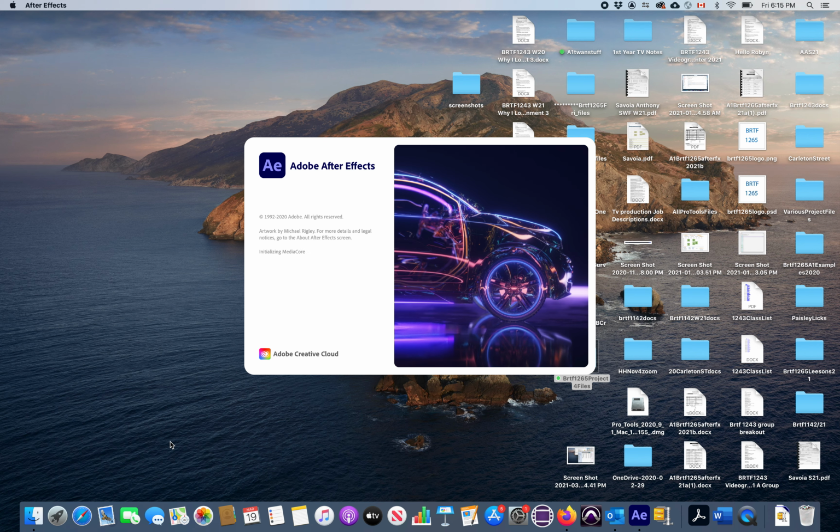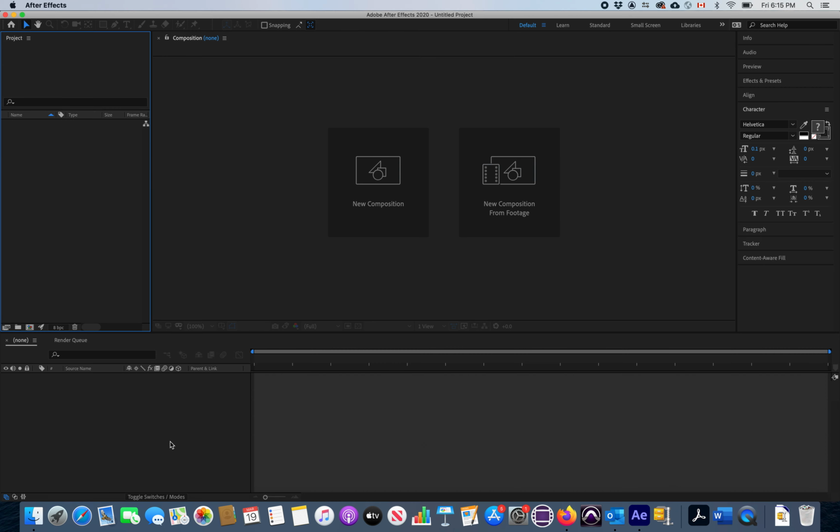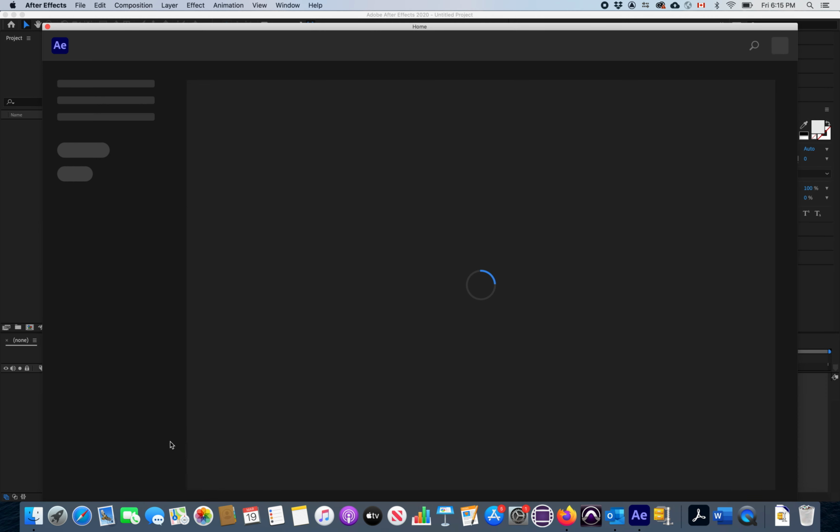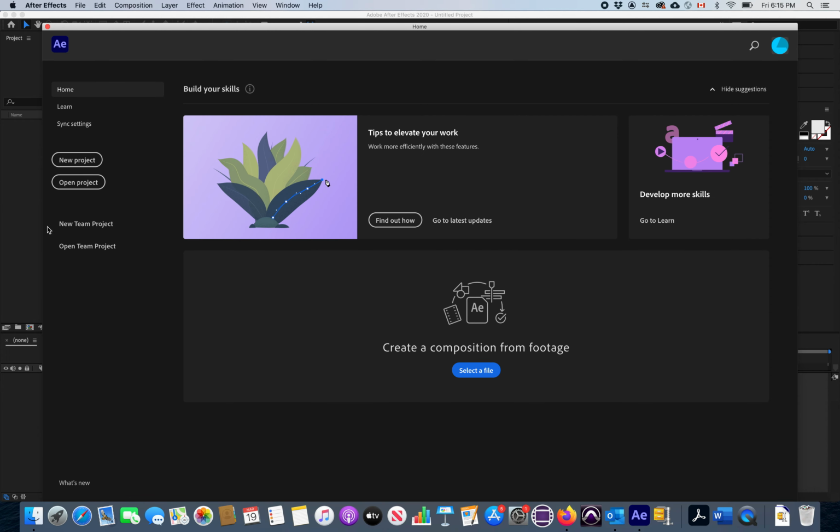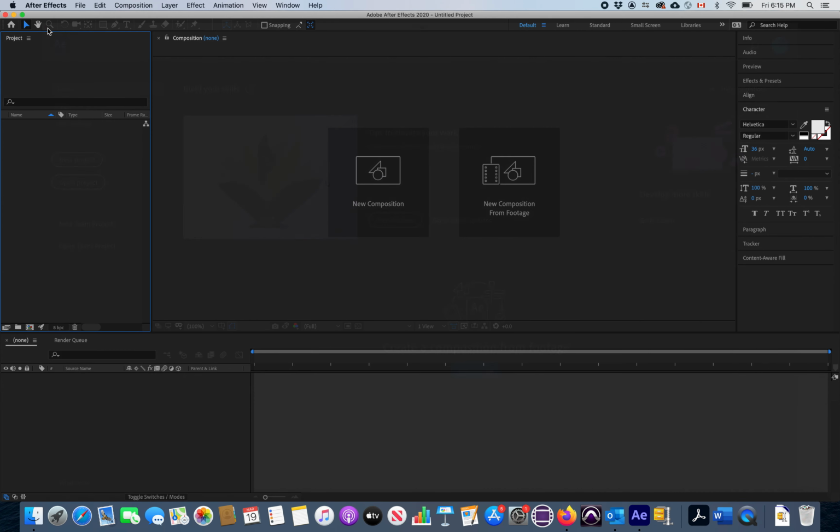So After Effects is now opening, okay? I've got my master folder created. I've got my assets embedded in those folders. This is now where I make the critical decisions of what and how I want to use from those folders.